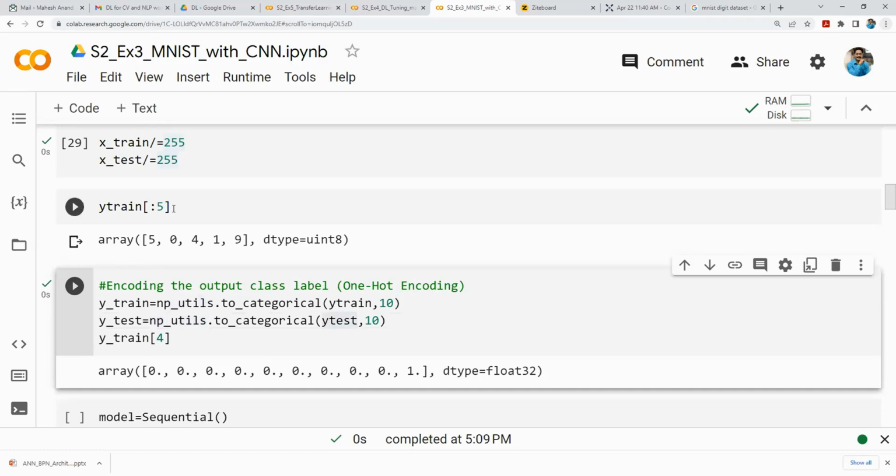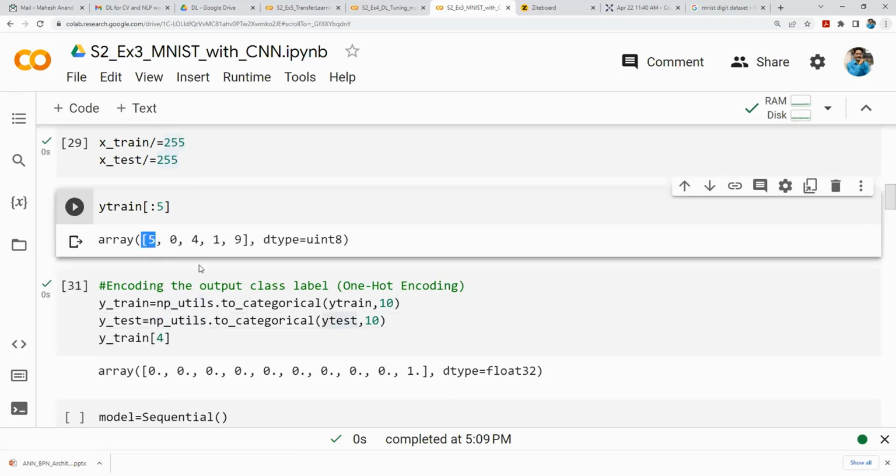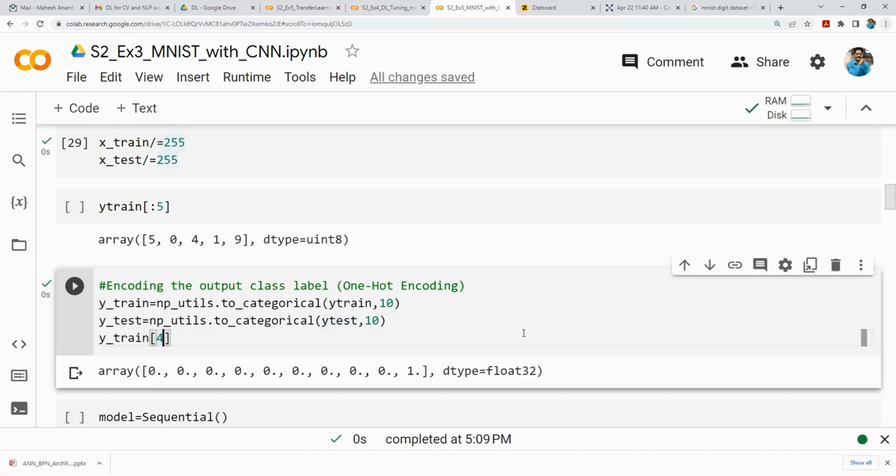Say for example, let me check one reference. What is the first label of your training record? Integer 5, right? After y_train, let me print the first index. You can see index 0, 1, 2, 3, 4, at 5 there is 100% probability. The fifth index, because the first label is 5, right?